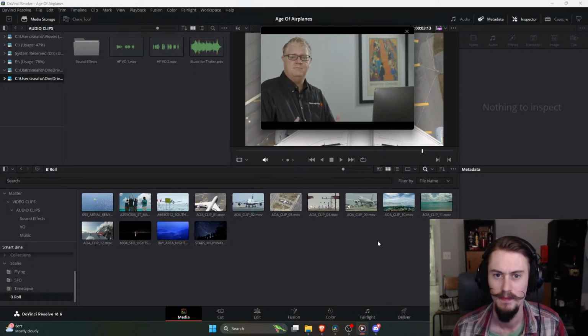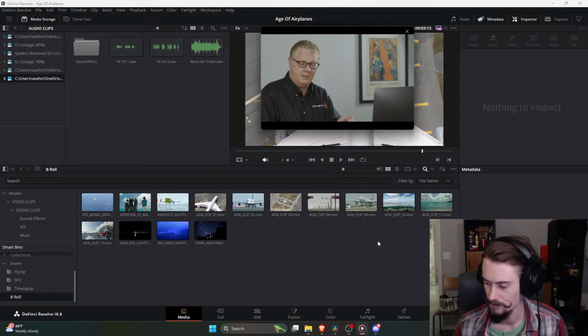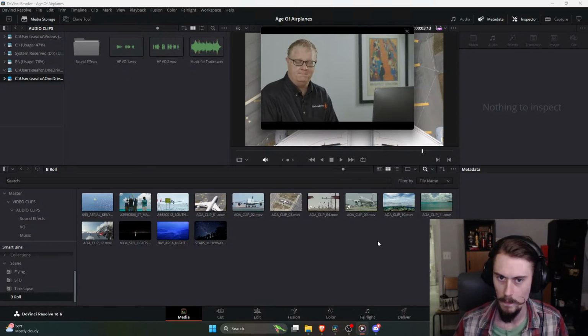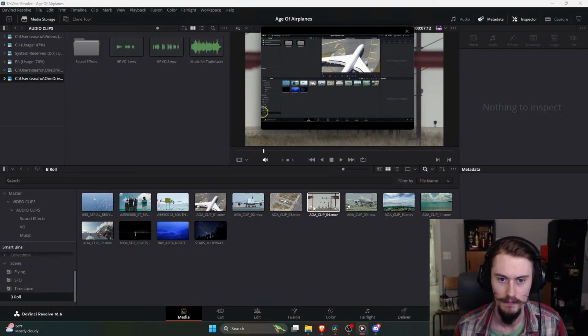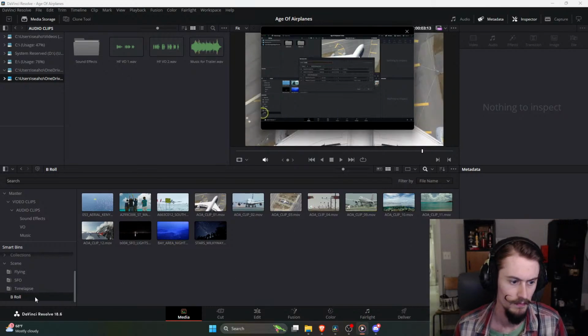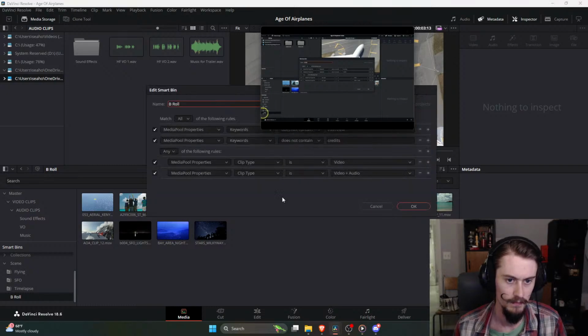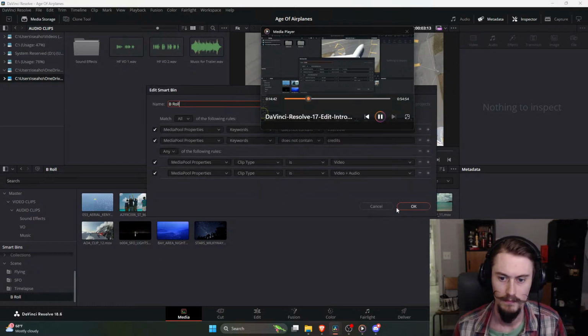Providing those clips meet the criteria, I'll be able to find them in this smart bin. If you want to edit a smart bin for any reason, just simply double click on the smart bin and the rules of that smart bin will open up, allowing you to change them.